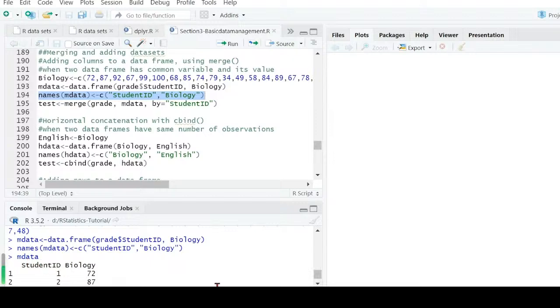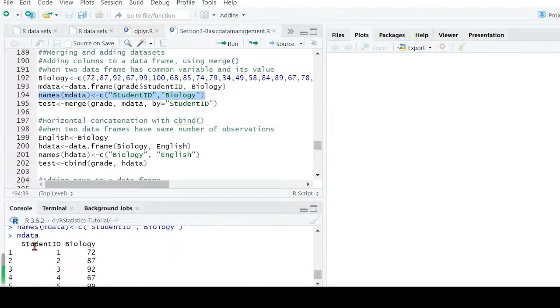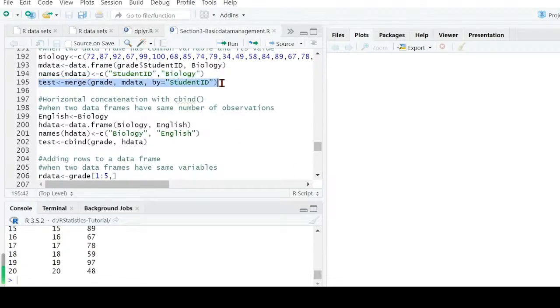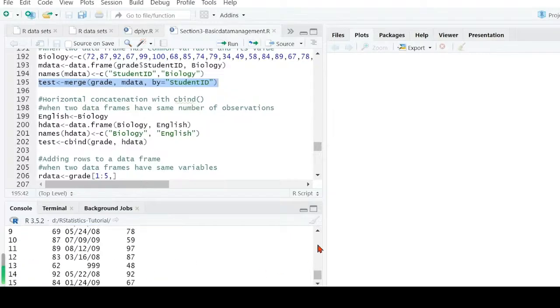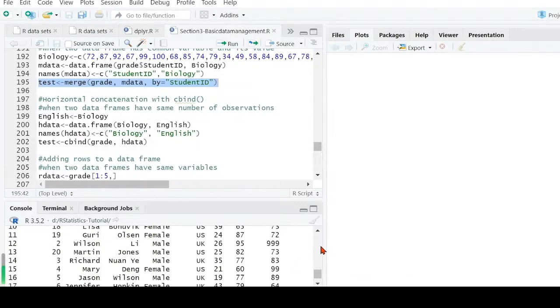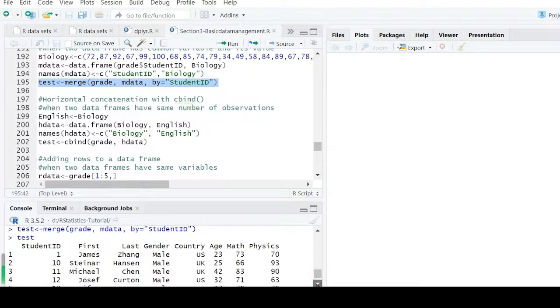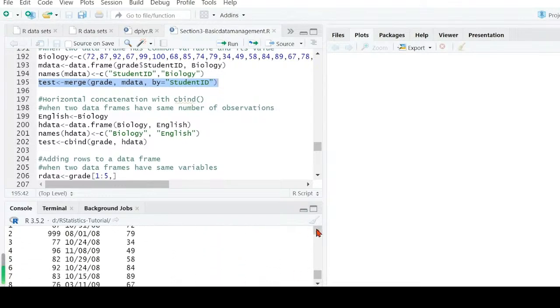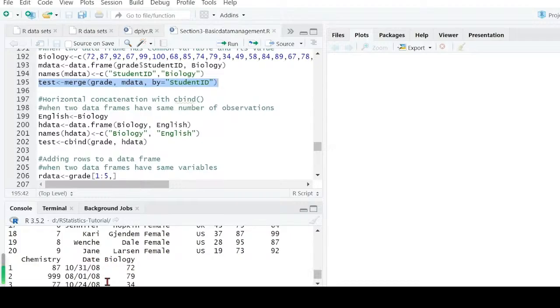So mdata is a data frame with 2 column variables and 20 observations, same as grade. Then we can merge these 2 data frames by student ID and assign the result to a new data frame called test. So test is a new data frame, which is based on grade with an extra column called biology, which is from the mdata data frame.